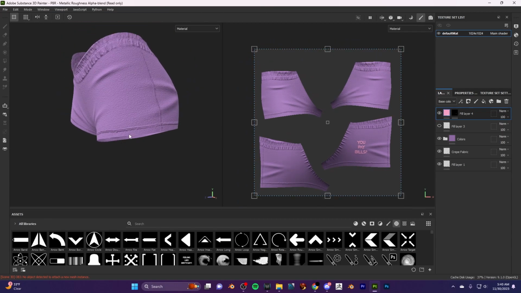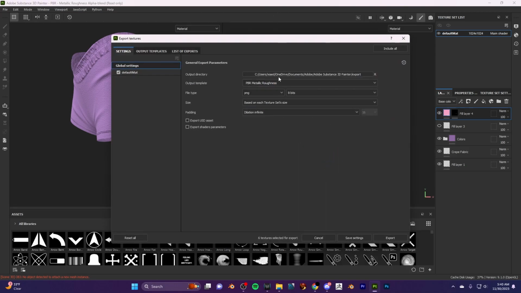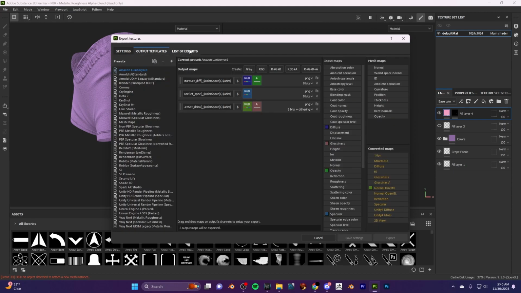So now that I'm satisfied with what my pants look like, I'm going to export. In order to export, you can hit Control Shift E, or you can go over to the side where it says File and then go down to Export Texture.